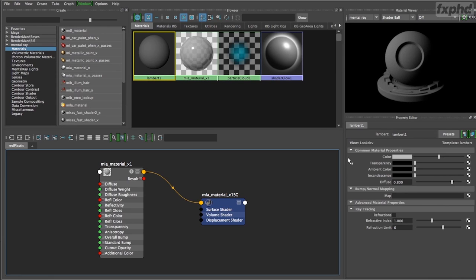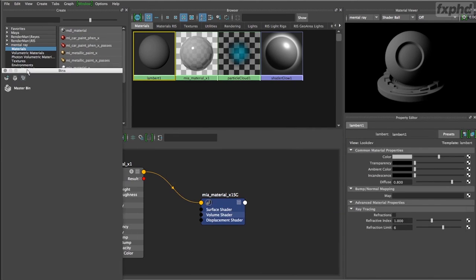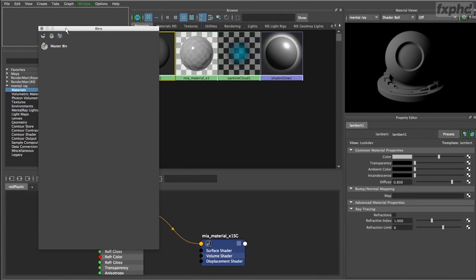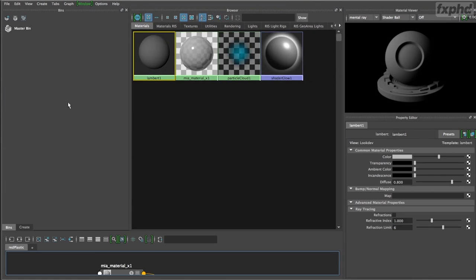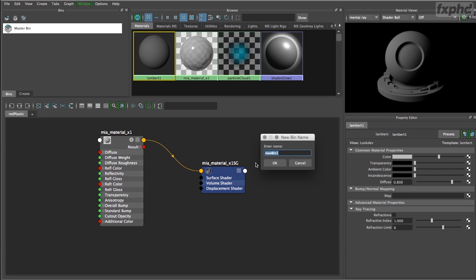Now another thing that's really useful is under the Windows menu: this bin. So I'm going to bring this over and drop it in, let's say here. Sometimes it can be a little bit tricksy. There, let's drop it in there and we'll bring this back up. Now this is a master bin that contains all the materials, and then we can add and name any number of bins afterwards. So let's say I want to create a bin and I'm going to call it, say, grey shaders.